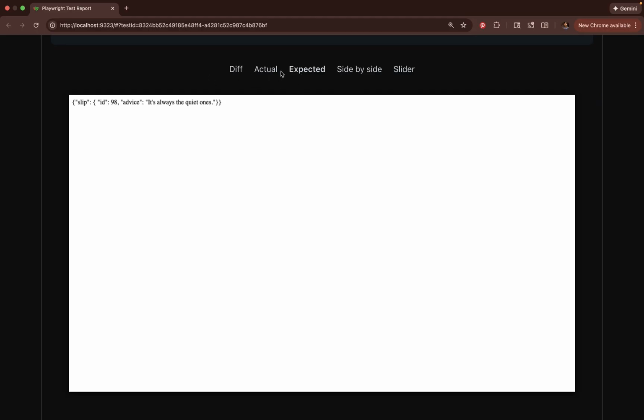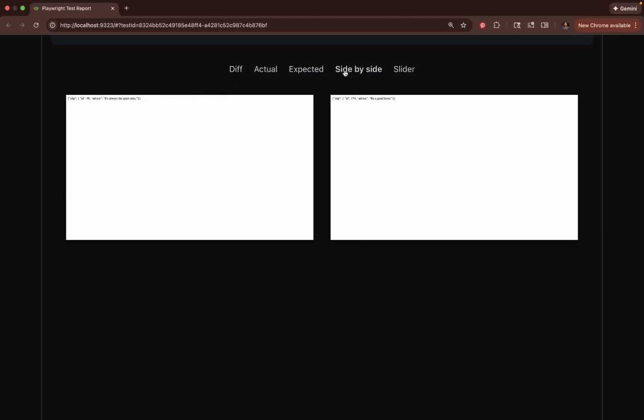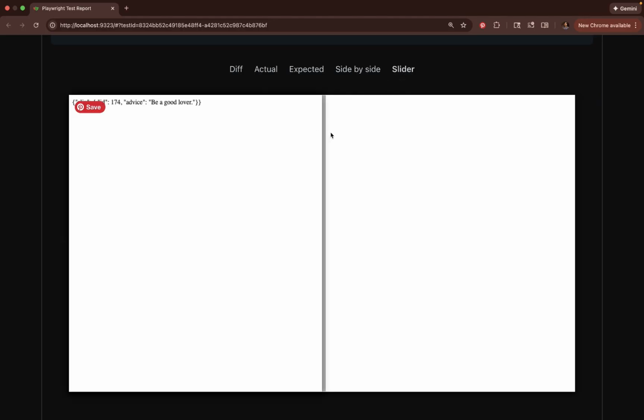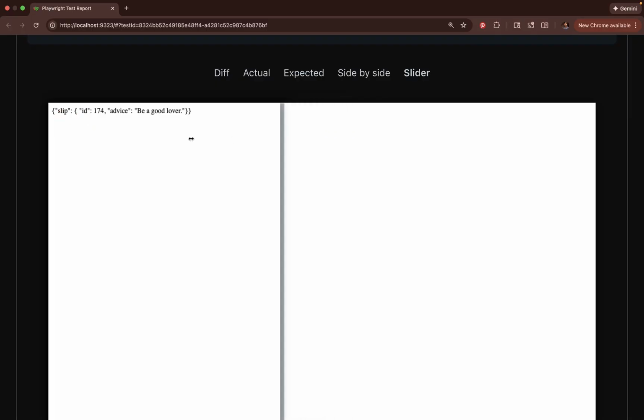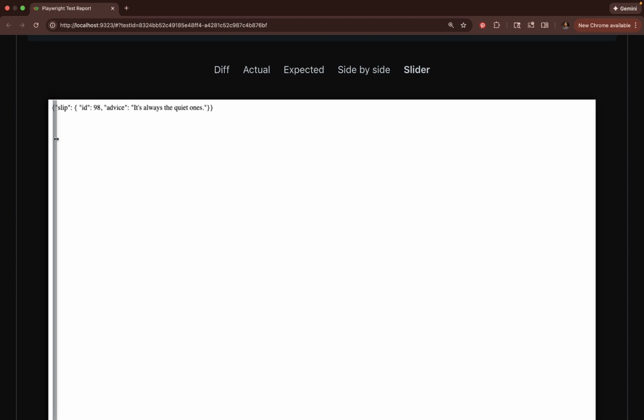So when we ran the test, you see the actual and the expected had a different text, and you can see them side by side also. And this nice cool thing is the slider, and if I zoom in a little bit, so you can see the slider, the center thing like a vertical line, and if we move it, you can see the slip didn't change, the ID didn't change, the ID number changed. So you see the difference right there.